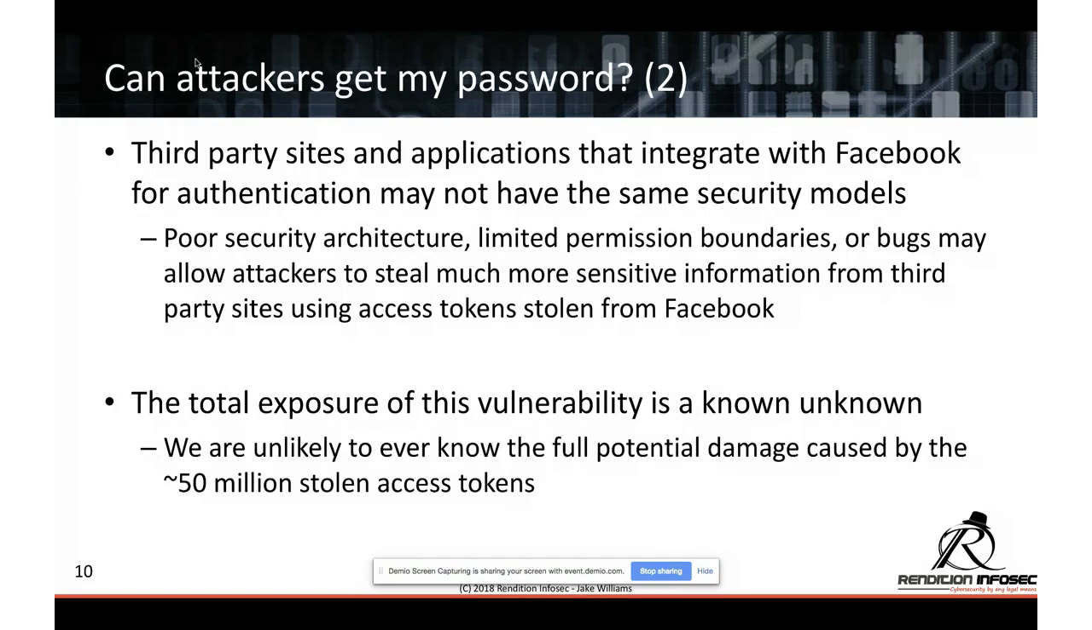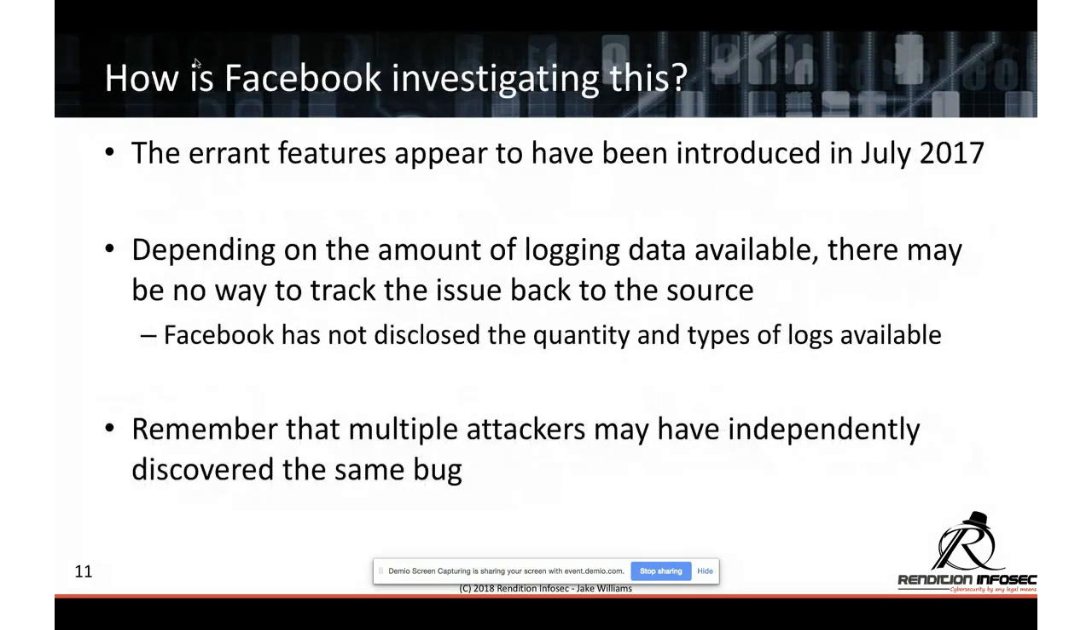When I say we're unlikely to know the full exposure of this, a lot of this is going to come down to Facebook's logging, but understand, of course, that some of that logging is stuff that we're relying on third parties for. And when I get into these third-party sites that are using Facebook as their authentication or identity management provider, that's where I start getting into we're never going to know the impact of this. That's kind of where I'm at there.